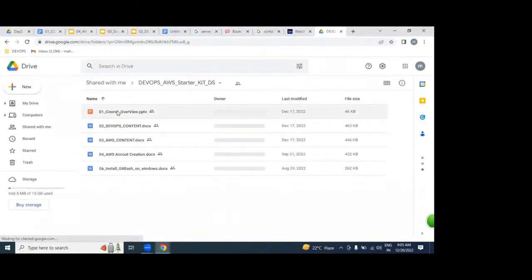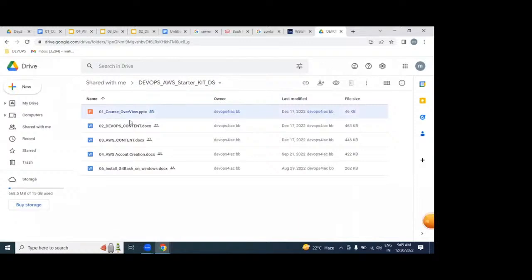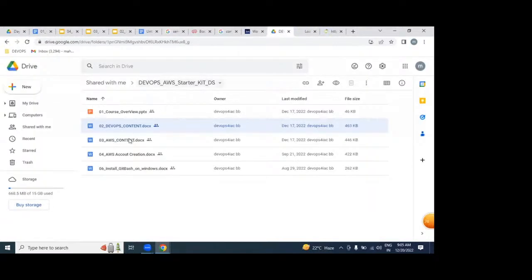The first document is the course overview, which I have discussed right now. The second document is the DevOps content. The third document is the AWS content. Please revise this once, because if we discuss all the topics in a demonstration, it will take 1 week. So I don't want to waste your time.